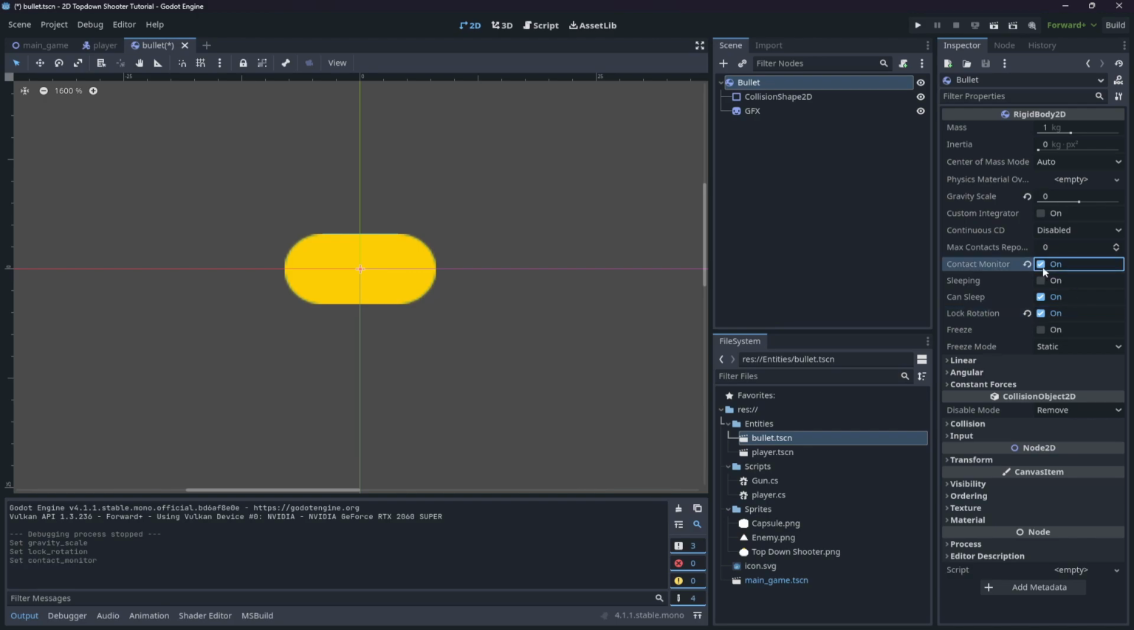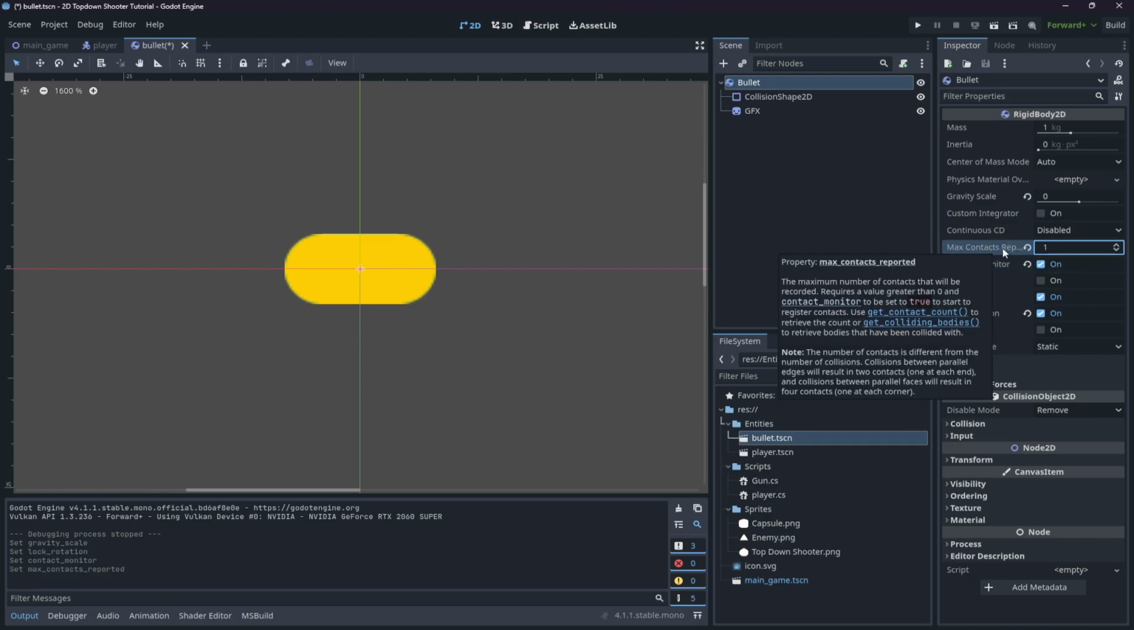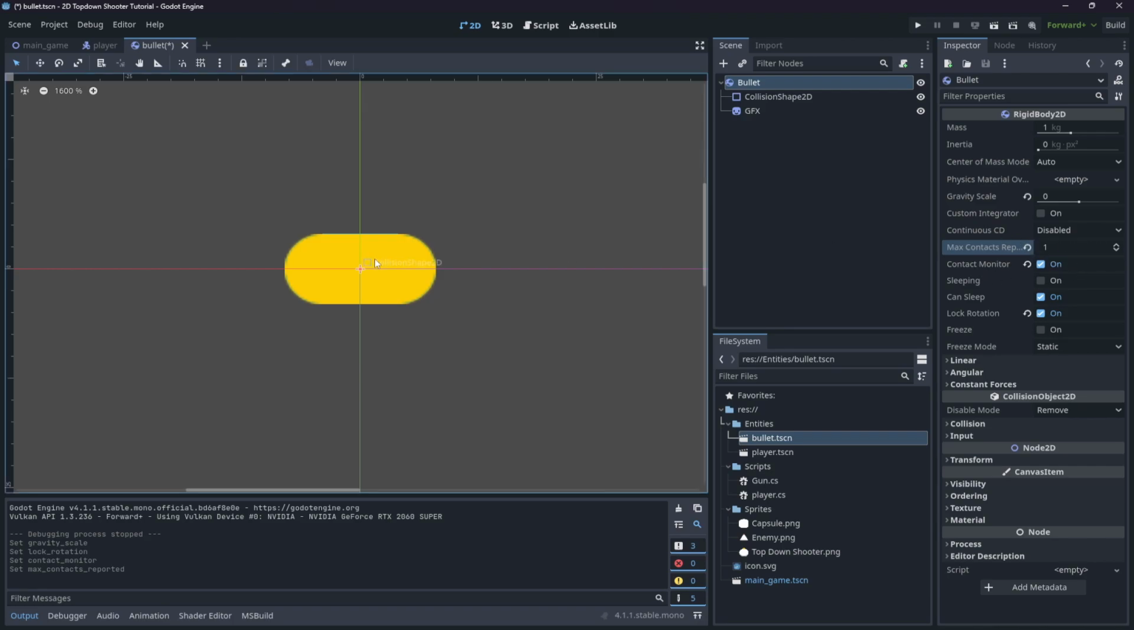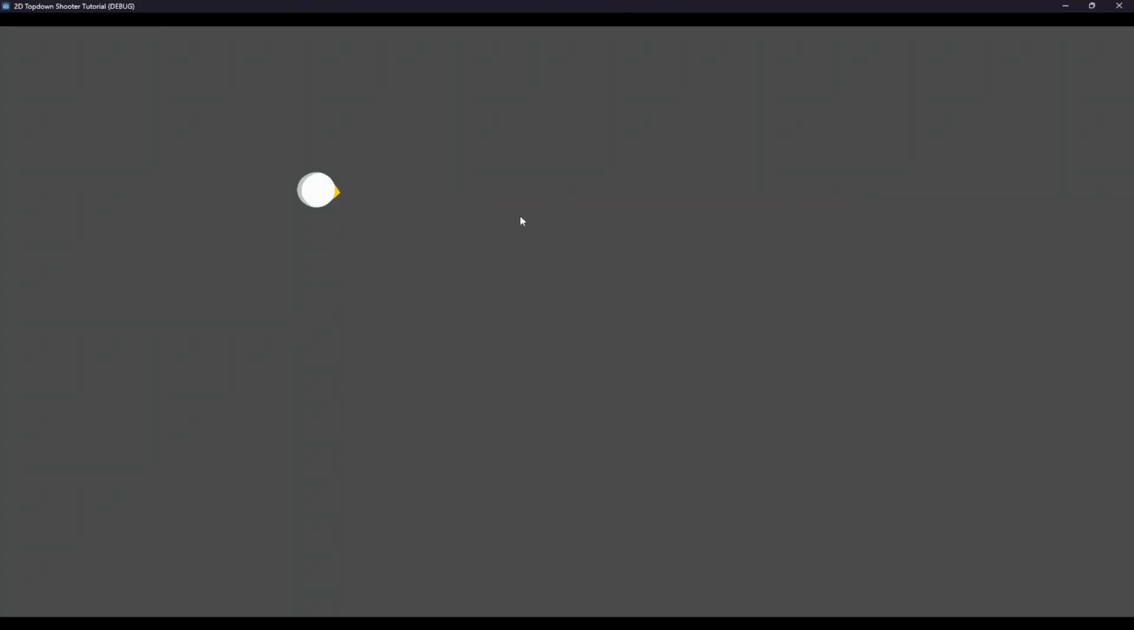We can also turn on contact monitor and set the max contact reported to 1. This way we can actually detect when the bullet hits something, which is something we're going to want to do. So now let's hit play again and see how our bullet reacts. There you go. Now our bullets are flying straight as expected in a top-down game.